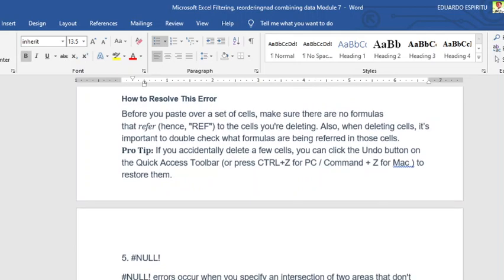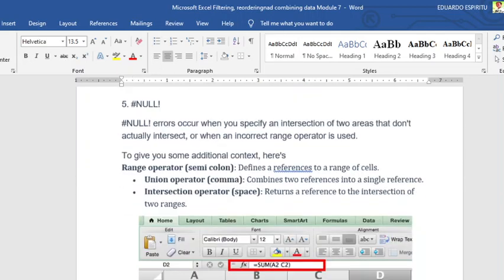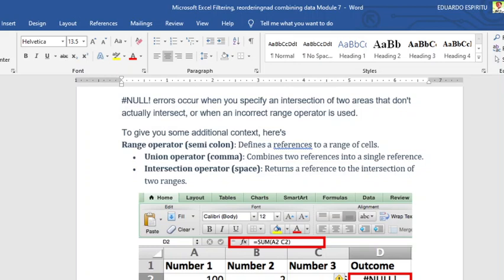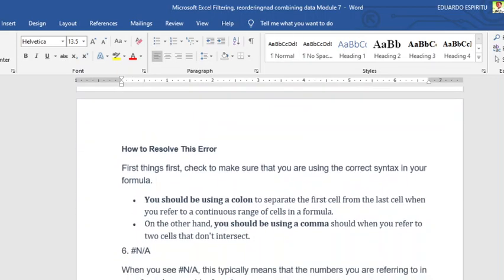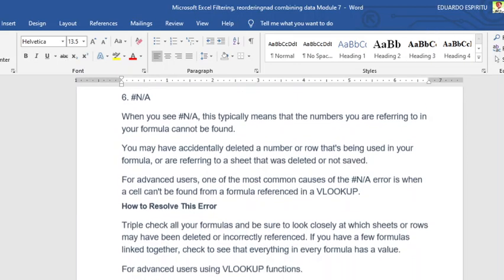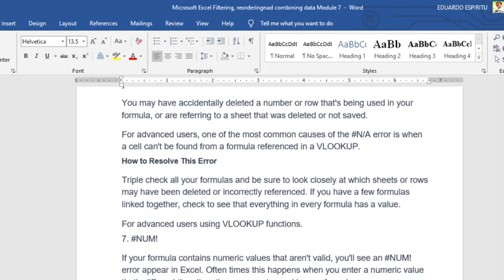Next to that is a null, and let me just clarify. A 0 has a value, while null doesn't have anything. So a null represents nothing at all, while 0 represents something which is 0. Remember that. The next one is an NA, meaning a formula or number that cannot be found. Obviously, there's a way to resolve this.